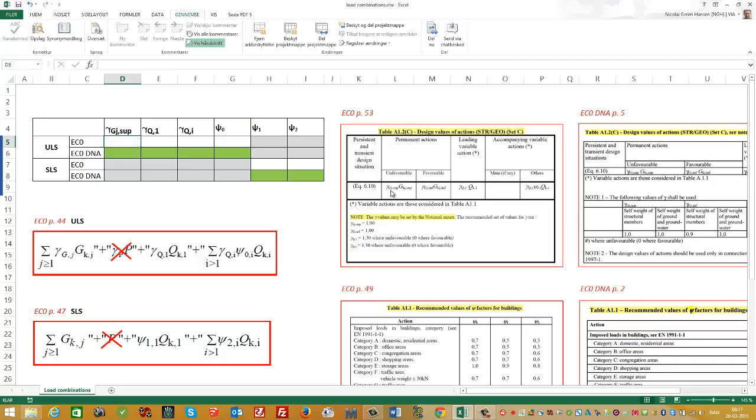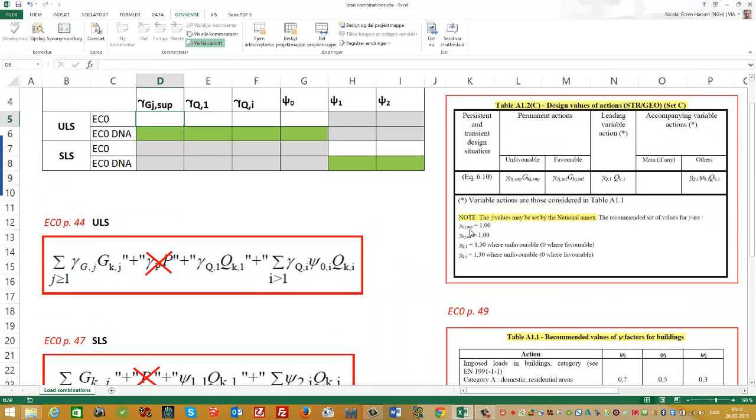So we need to find gamma GJ sup. Sup means supremum, the upper value. Gamma GJ supremum. And I can read down here that gamma GJ supremum, the safety factor for self weight, is 1. Then I need to find gamma Q1, that's the safety factor for the leading variable action. And I can find it in this scheme, and I go down, gamma Q1, it is 1.3. Then I need to find the safety factor for all other variable loads, gamma QI, it is stated here. And I can go down here and find it, gamma QI 1.3.